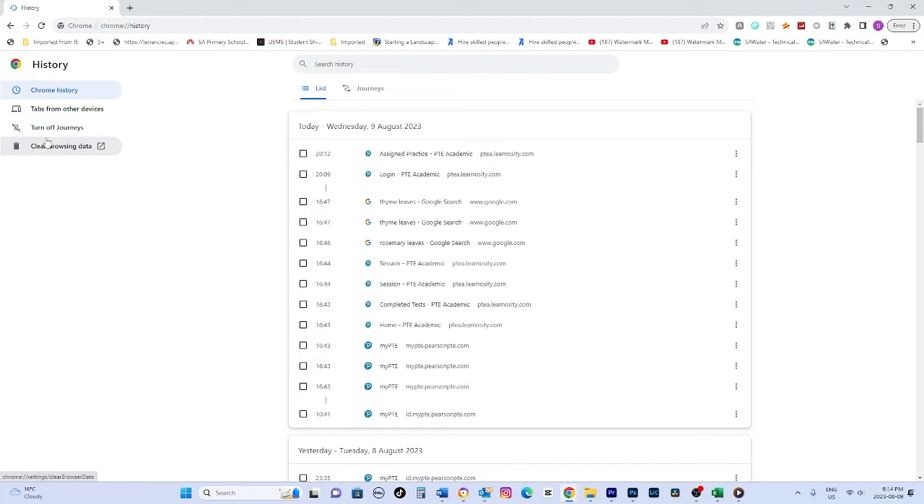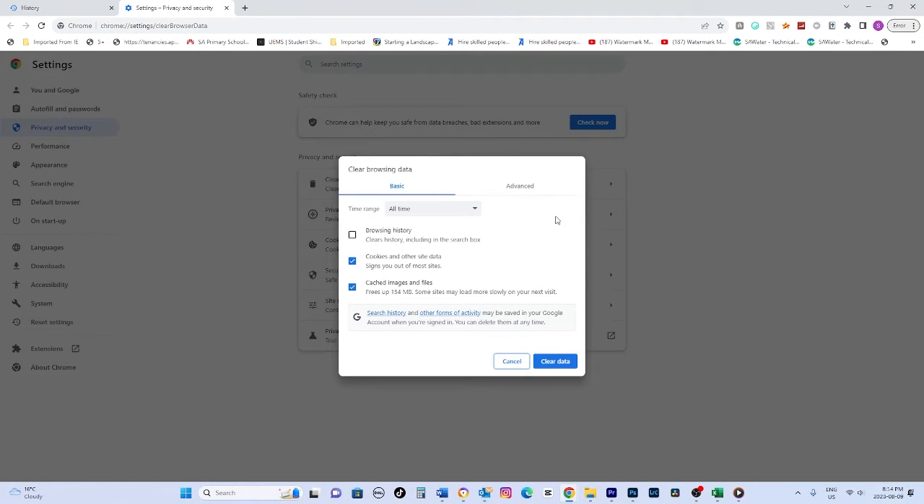Now to clear it, at the top click on Clear Browsing Data. A pop-up will appear. Make sure the box next to Browsing History is checked. Then you can choose the time frame for how far back you want to delete history using the drop-down menu. Common options are the last hour, last day, or all time.